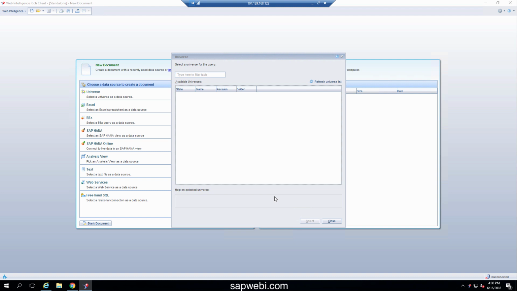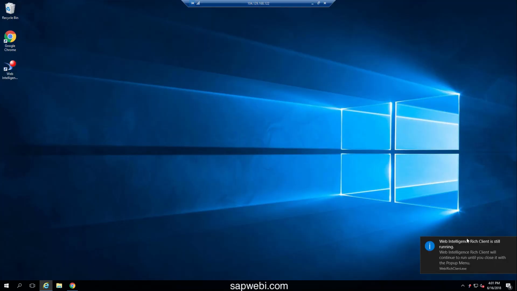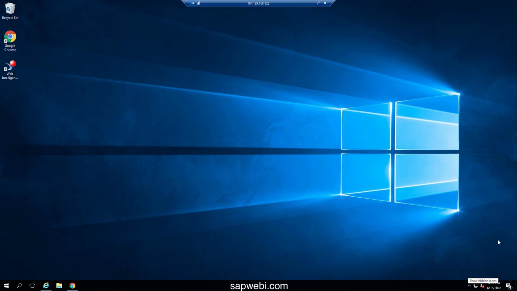So what we need to do is specify our server information so that the Web Intelligence rich client knows how to properly communicate with our Business Objects server. So let's close out of this standalone connection. Close out of Web Intelligence rich client. So let's make sure we completely shut down our Web Intelligence rich client. We'll exit out. And now let's relaunch it.